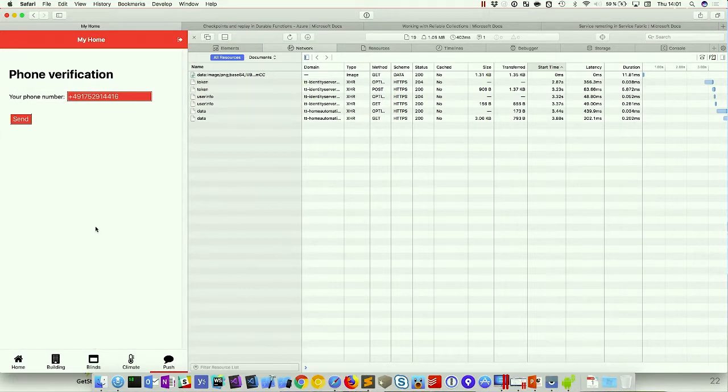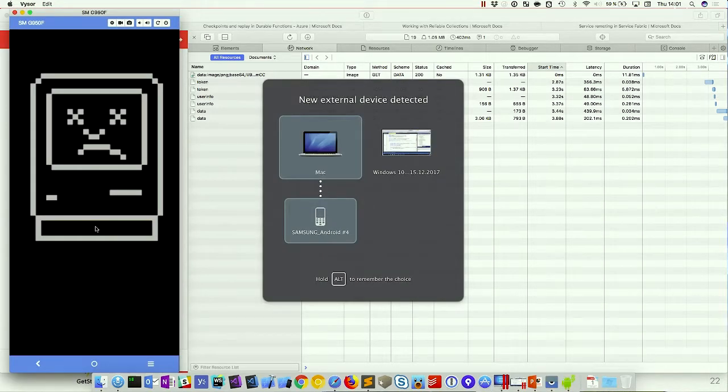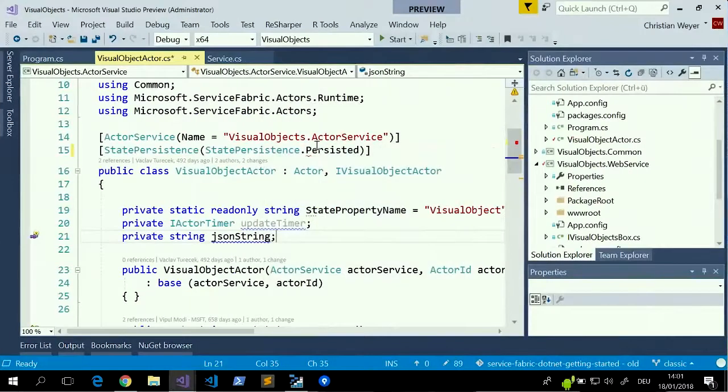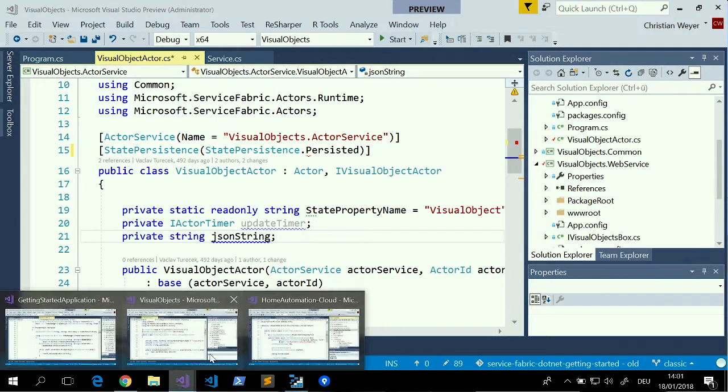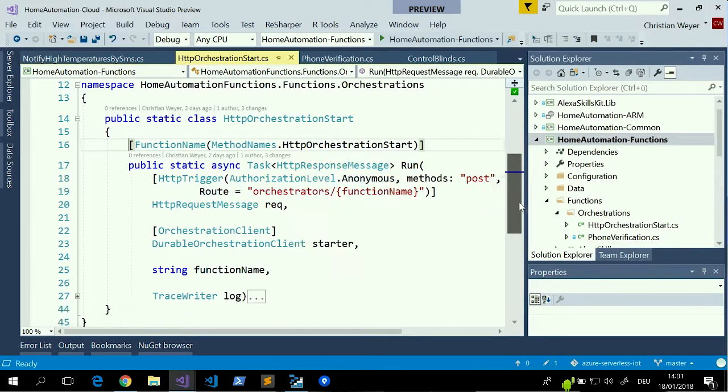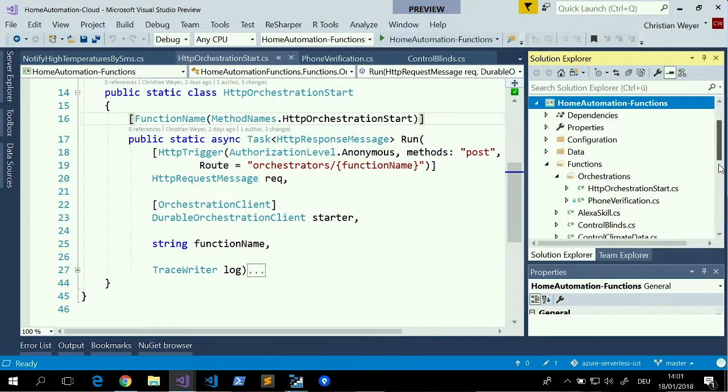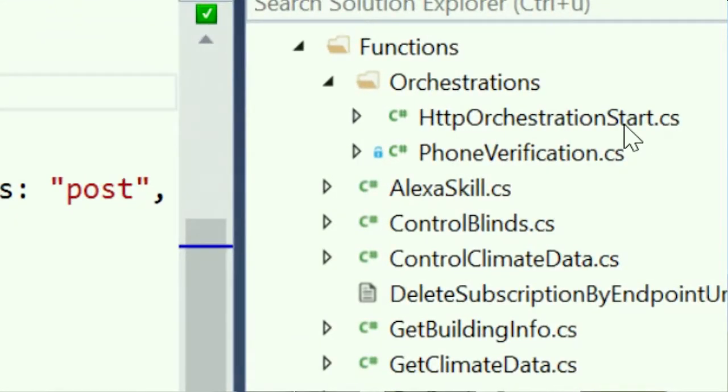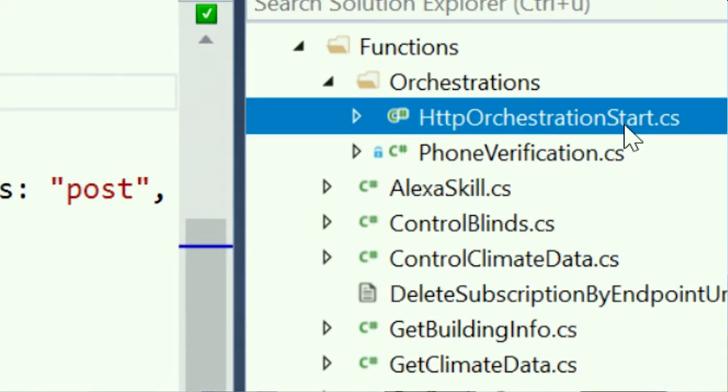And what I now want to do is I want to be able to register for text messages. So that means I need to provide my mobile phone number, and my mobile phone number needs to be verified, okay? How could that look in code? So here is the solution for the serverless IoT sample, and we have two functions, one for orchestration start, being triggered by HTTP, and another one for the actual phone verification.